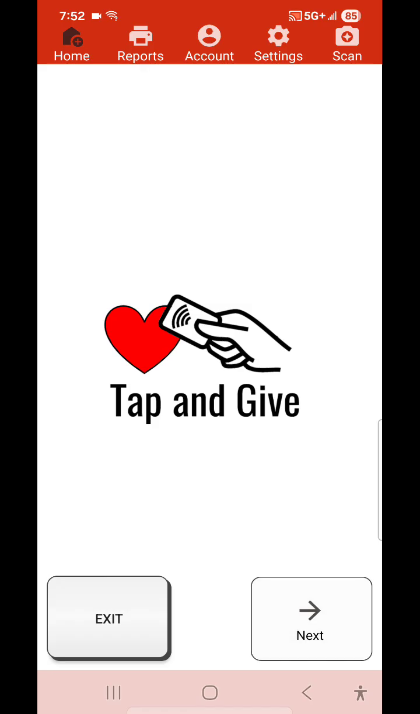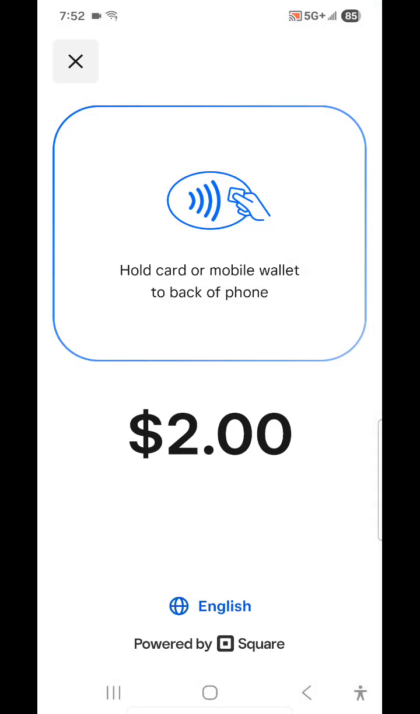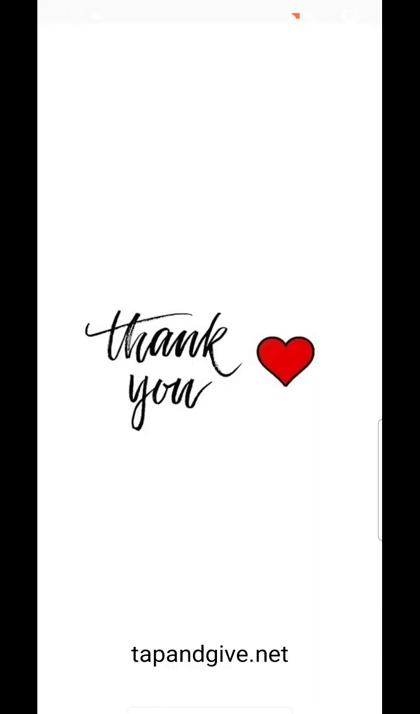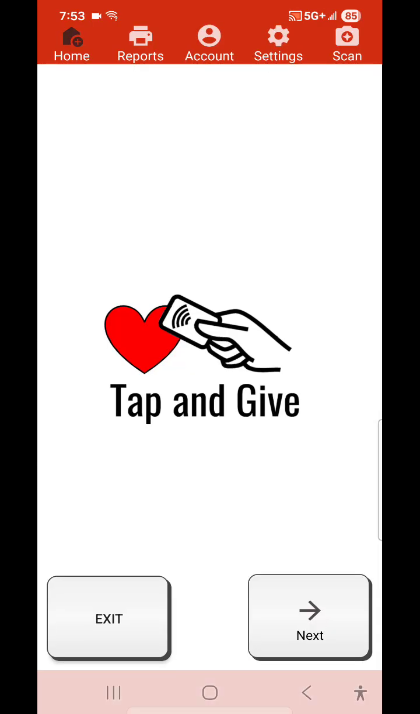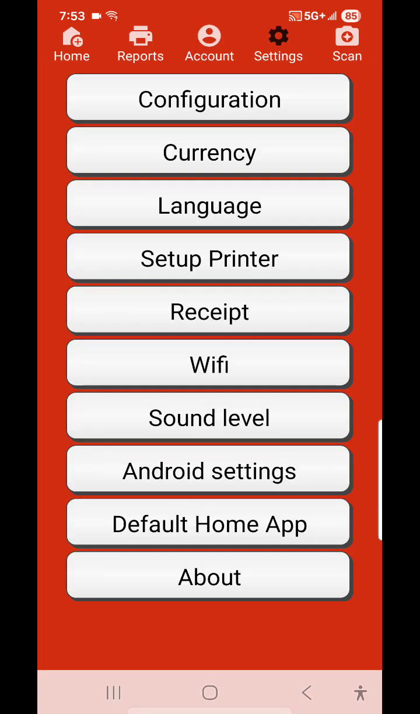And now you press next. Yeah, it's ready. So if we tap in the back, it will proceed to accept the payment. Now the terminal is ready to do transactions. If you want to change the logo, you tap 10 times on the screen and enter your authentication. So now you're back in configuration.